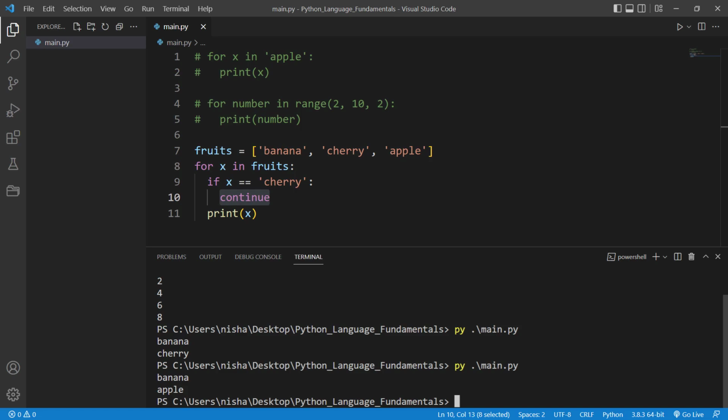You can also use the else keyword in a for loop, which specifies a block of code that can be executed when the loop is finished. We already discussed this else keyword that you can use in loops. So let's see what we can do with this.